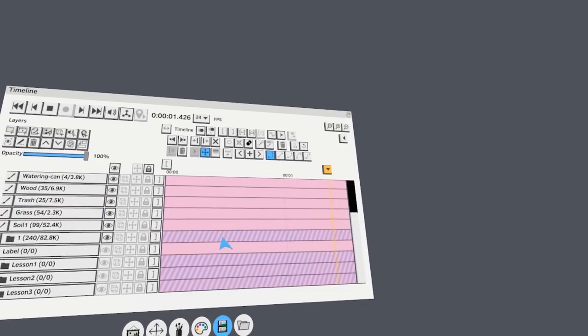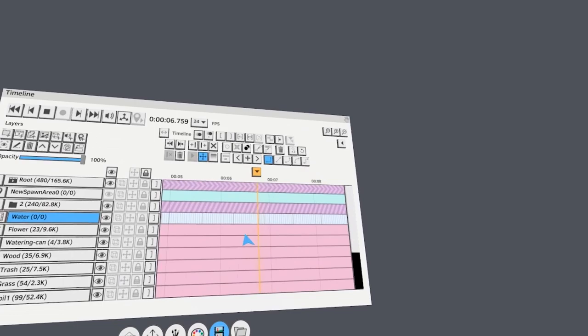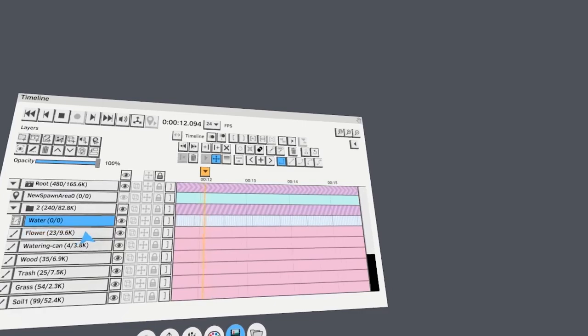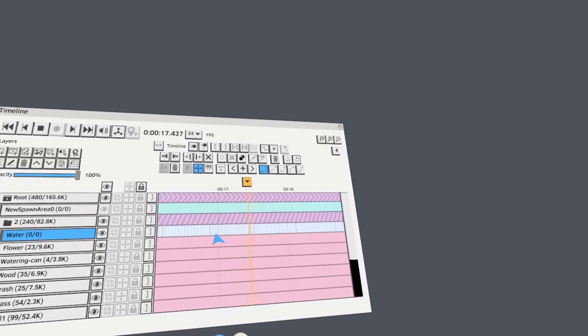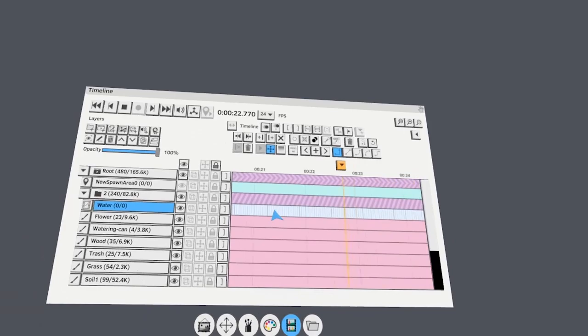So zooming in and out on the timeline is tool size up and down. And if you do it here, you will scroll. You can scroll here, but if you're in the timeline, the timeline will zoom into where your cursor is. So this is also very useful.